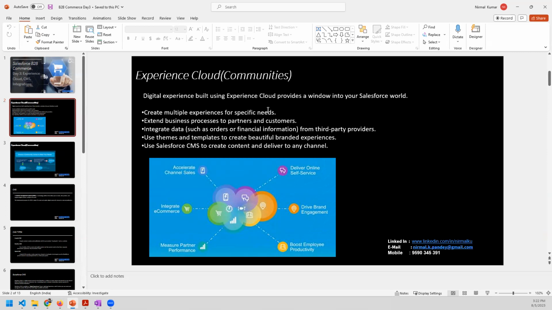So it's basically a window into your Salesforce world. Experience Cloud is part of one section in the B2B commerce, right? One part. Yeah, it's basically to expose your Salesforce data to the end user or customer. That's where we use the Experience Cloud, right?